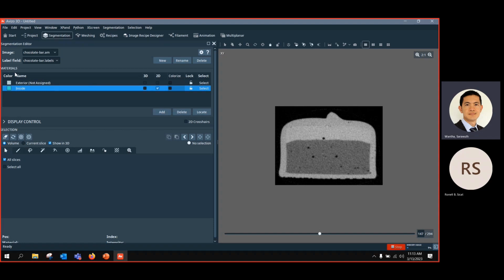Okay, then the next section is materials. This is how you're going to assign the pixels inside of this image here into these materials. Roughly, in this image on the right here, you can see that we have at least 3 phases: very black on the background, and very bright, the outer layer of the chocolate and the filling, the mousse.